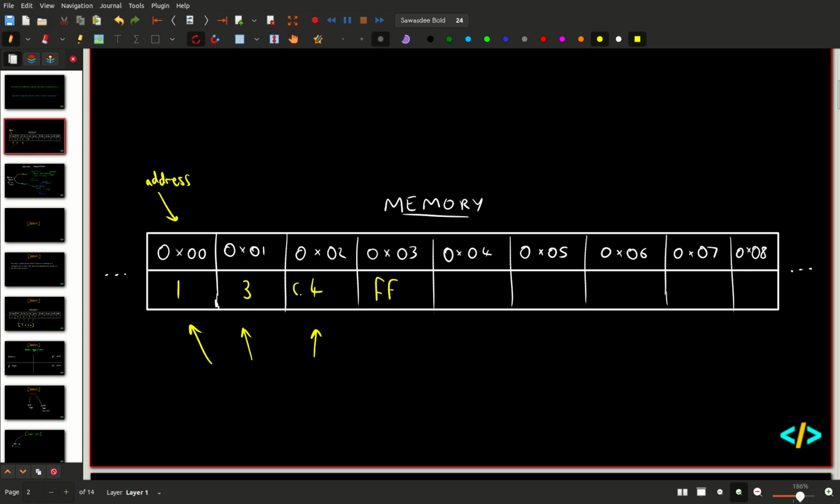So this could be something like this, where each of these values represents 8 bits. And so memory is just like a massive table. You can write to the table, you can read from the table, and you can use this to store different types of data on a computer.